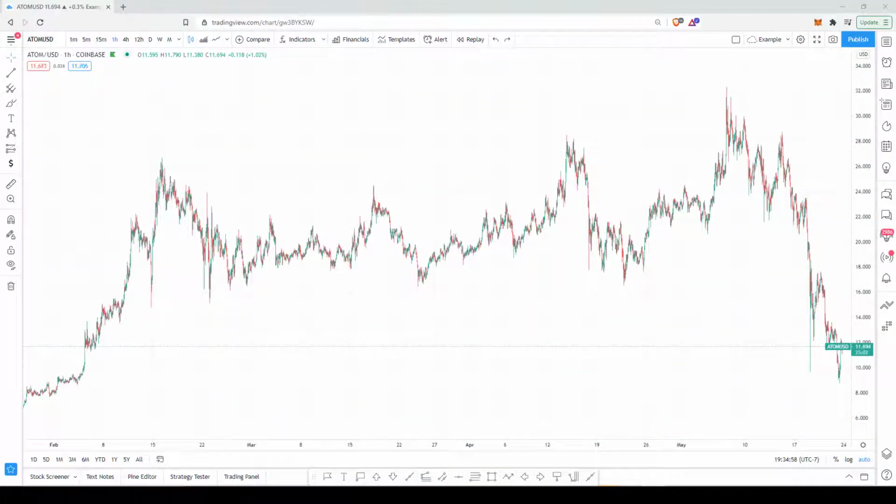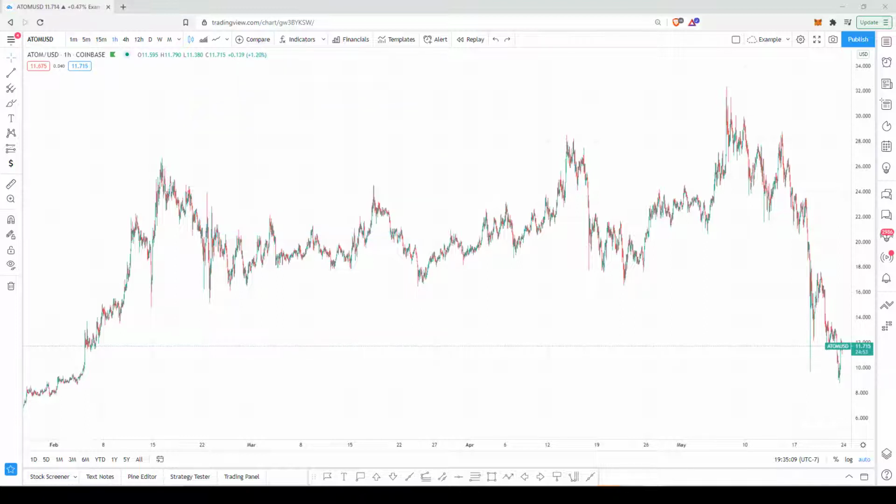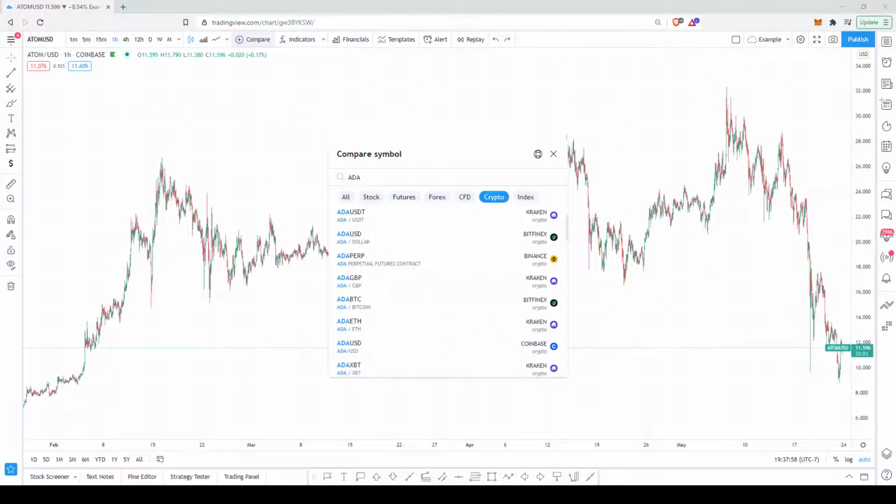And right beside that, we have the compare field. This field allows you to see the price action of another asset relative to the current asset that you are doing your technical analysis on. Simply click within the search field, begin typing the first letter of your ticker symbol that you'll be using as a comparison alongside your other asset.